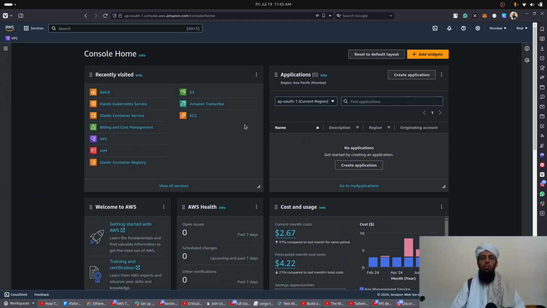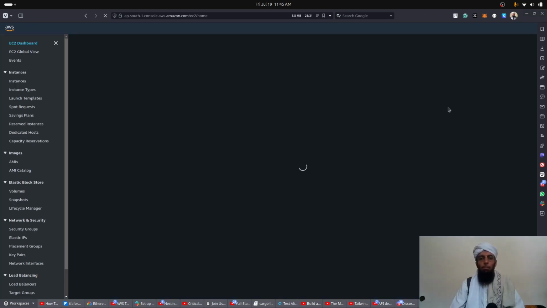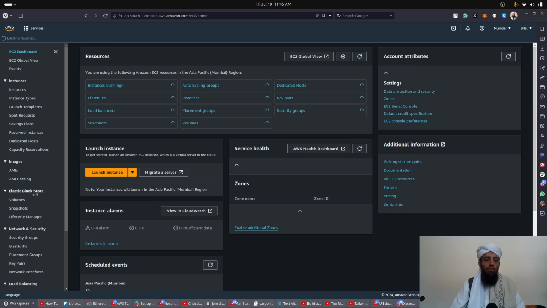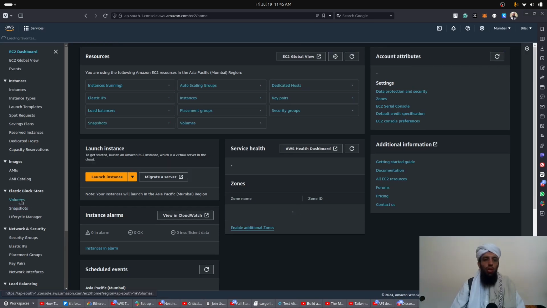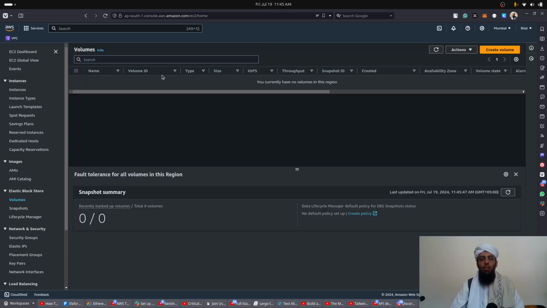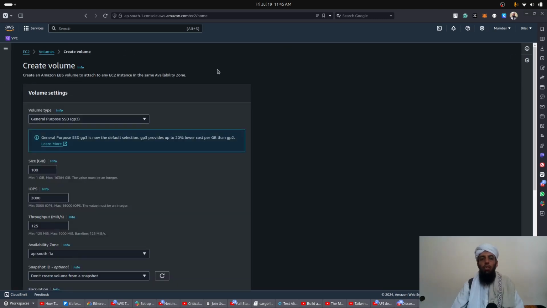As you can see, I'm currently in the AWS console. The first thing I'm going to do is write EC2. Yeah, this is the EC2 page that I'm going to open. Inside it, you will see the Elastic Block Store. Inside it, I will open the volumes. Here you can see the volume page. Currently there is no volume present, so I will create a volume.